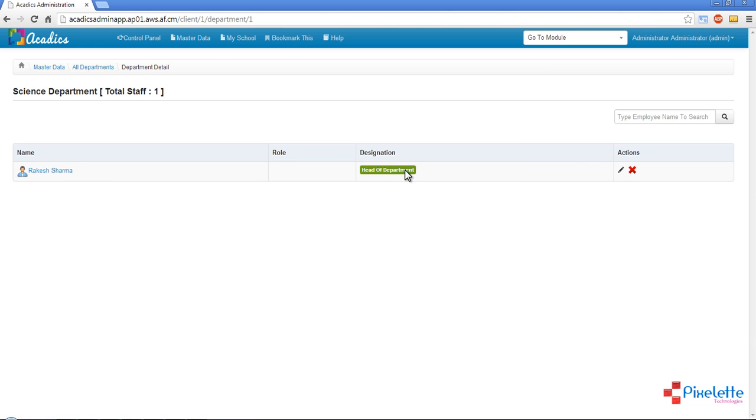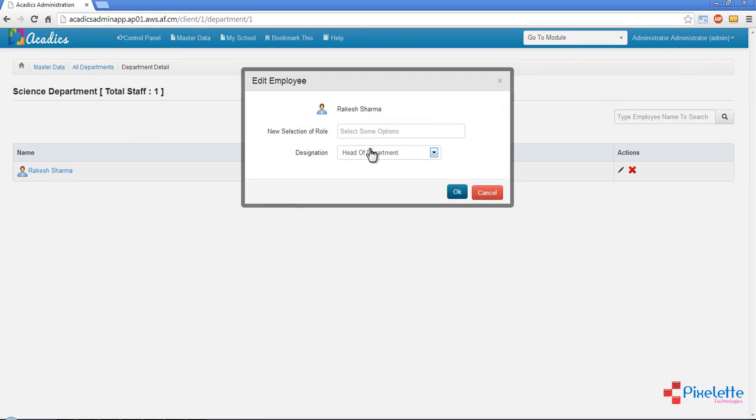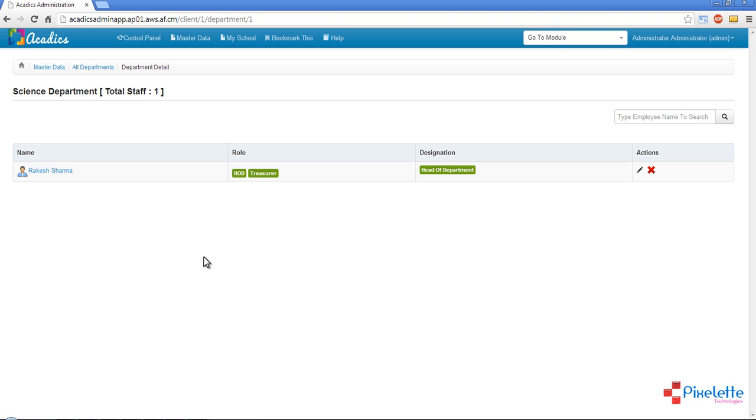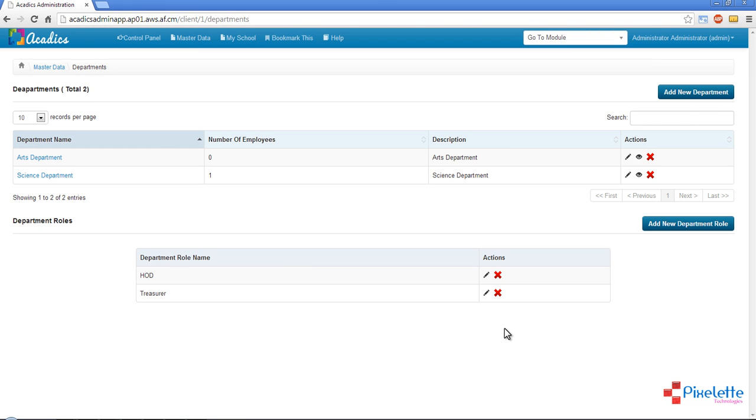So you can come here and select this person, and you see his designation is head of department, but he has not been allocated a role. So you can quickly come and say head of department. You can give multiple roles to the person, so it doesn't matter. That person has got 2 roles as of now. Similarly, for other teachers also, we can allocate different roles, and those will be used in future modules coming up.